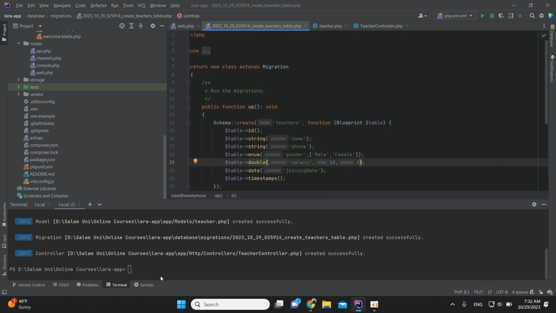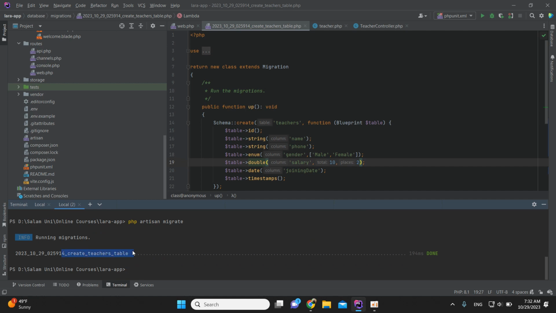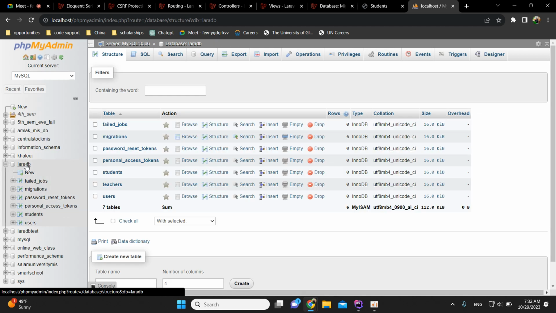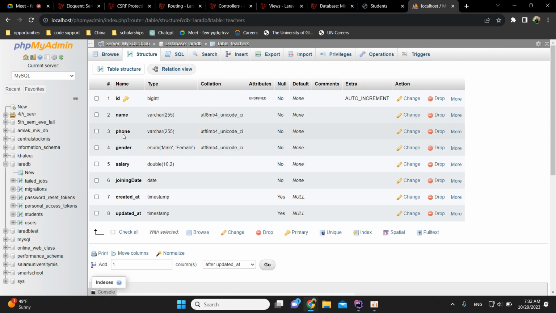So if I just run php artisan migrate, it will only migrate the migration file which is newly added. If I hit enter, you can see that the teachers table has been migrated, and if we reload our database, we will see that now we have this teachers table, which is the same as the schema that we just defined. Varchar, salary 10 2, the timestamps and all that. As you can see, it has now been successfully created.